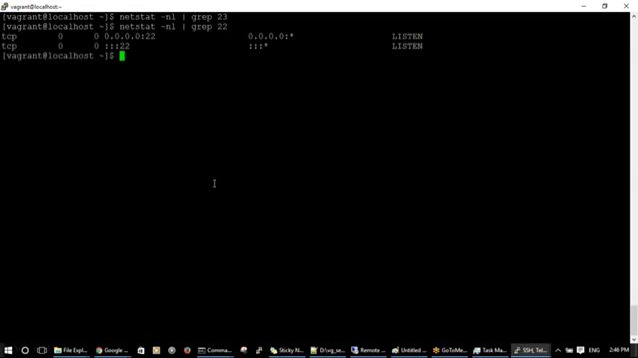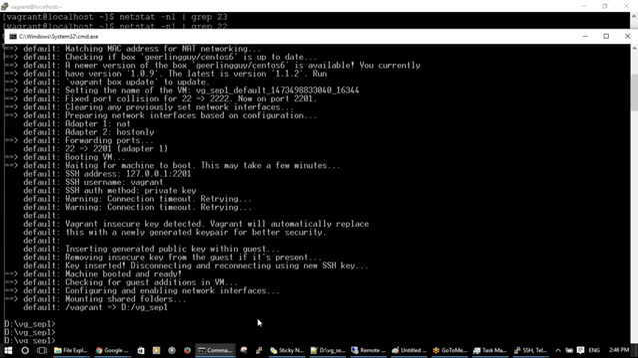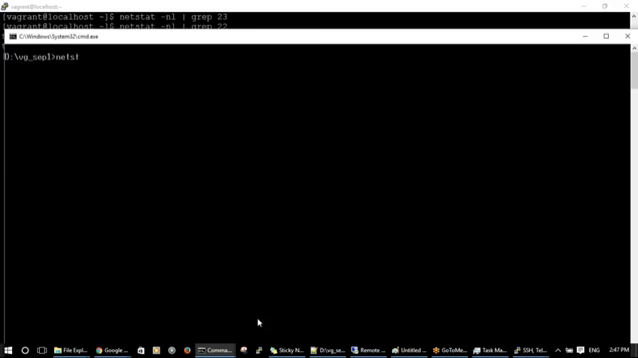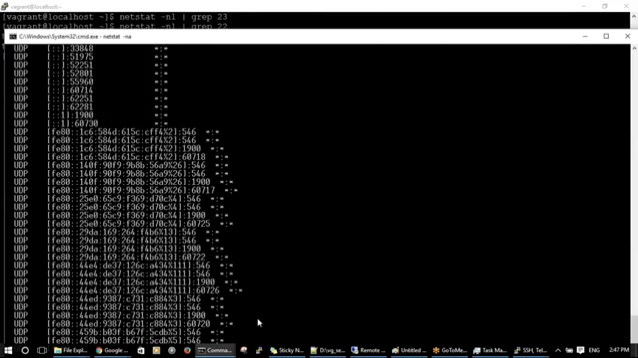So to check the open ports, we make use of the command netstat, and this command is available even in Windows also. I don't know whether you have ever tried it or not. Netstat -na. Can you see this? These are all the open ports in Windows.